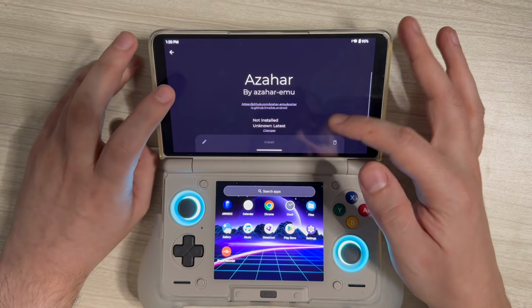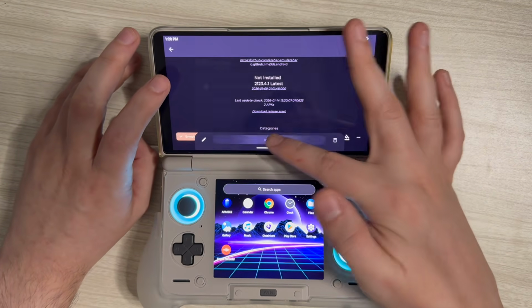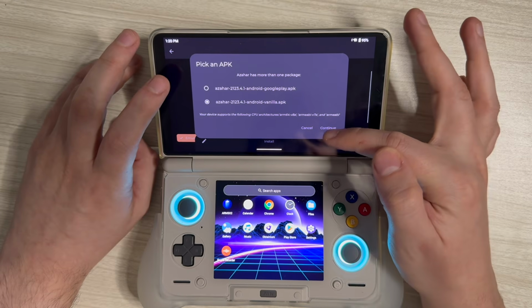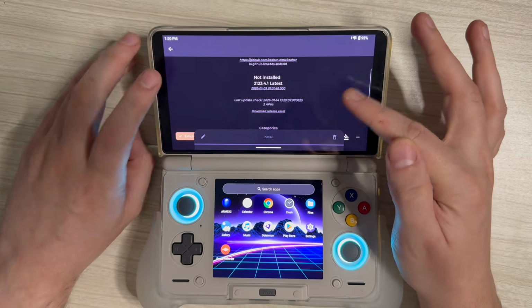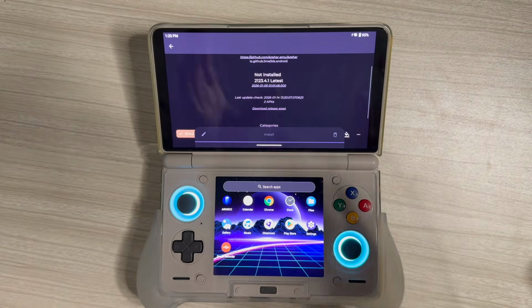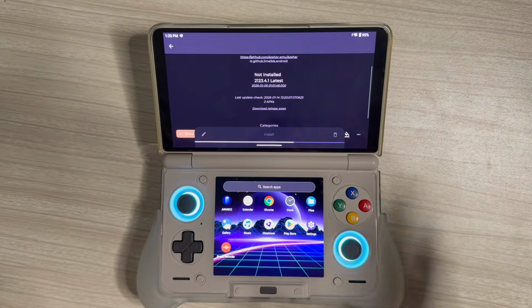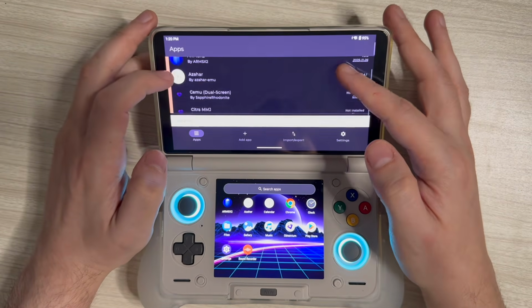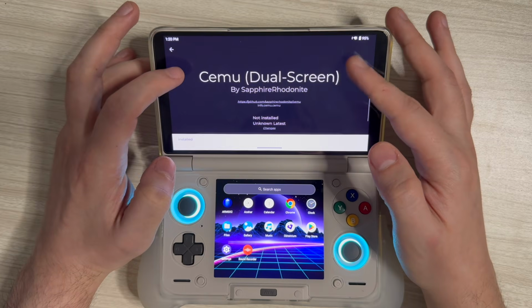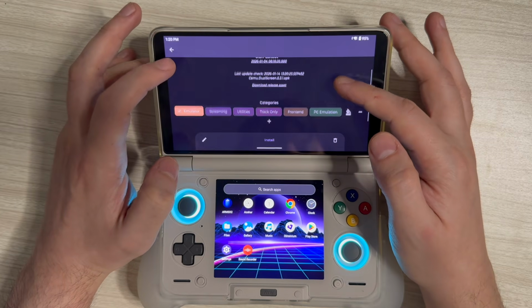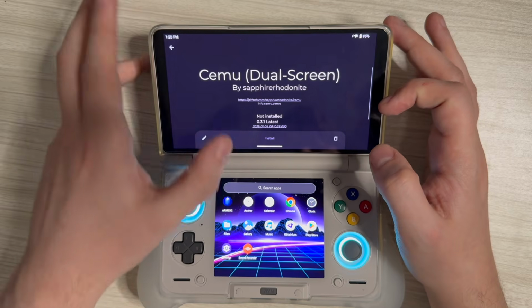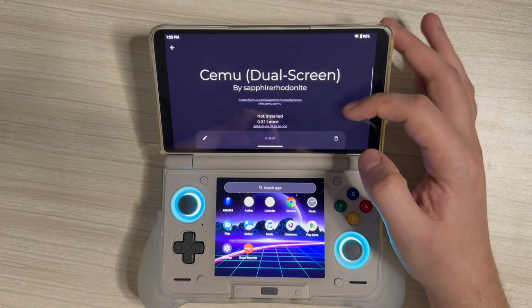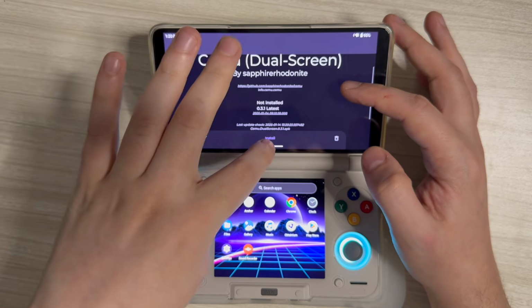So Azahar is a 3DS emulator. This is 3DS only, so the DS emulator doesn't do 3DS games and vice versa. Yep, install that. Cemu is a Wii U emulator, if you were one of the 12 people that bought a Wii U. So this is a dual screen version of it specifically.